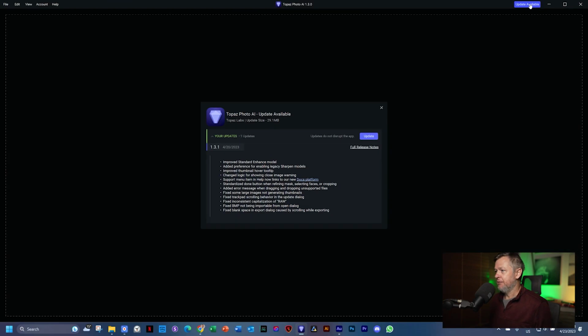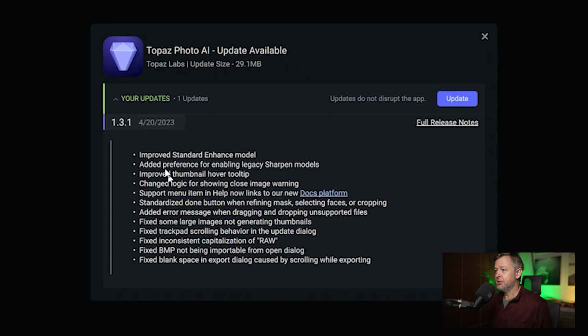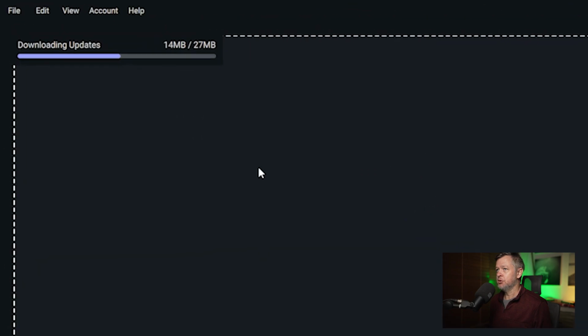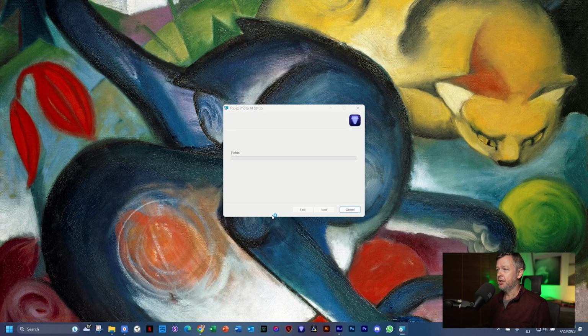We click on update available and we see it's 1.3.1, and that was just a few days ago. Mostly fixes, but they've added a few, like the preference for enabling the legacy sharpen model, and that is something we'll update here. Let's click on update. You'll see the update and then we just run it.